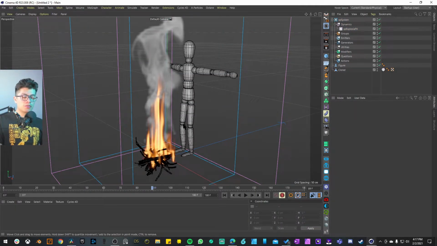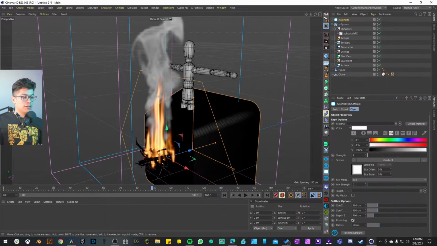For the lighting and texturing of this fire, I used Cycles 4D, which is completely compatible with Xparticles, but you can use the same technique if you're gonna do this with a different renderer. All I did was create a soft light.